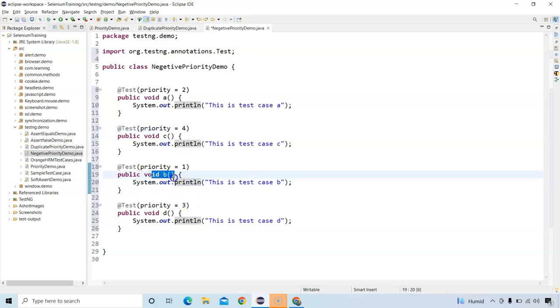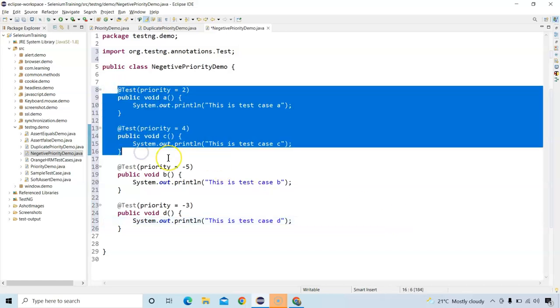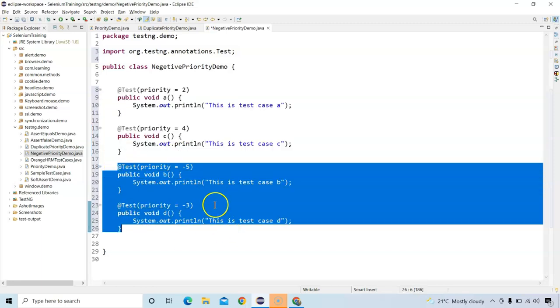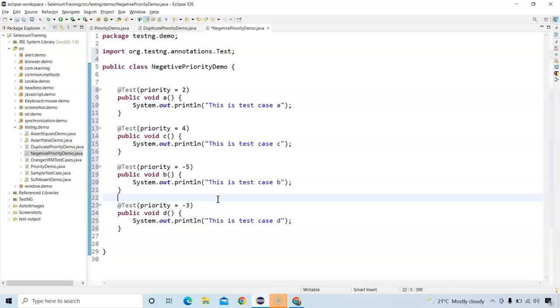So let's say for testCaseB, I specify the priority as a negative number. So here I'll specify -5, right? -5 is a negative number. And let's say for testCaseD as well, I'm going to specify the priority as a negative number, so I'll specify the minus symbol here, right? So there are 4 test cases in a class. For the first 2 test cases, priority is specified as a positive number. For the last 2 test cases, priority is specified as a negative number. So one thing is clear, TestNG allows specifying the priority in negative numbers, right?